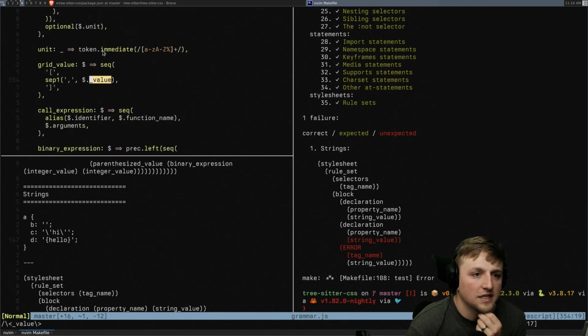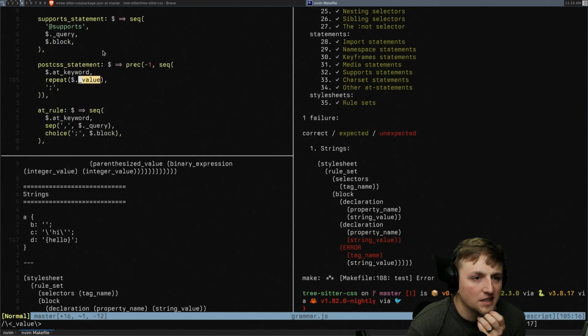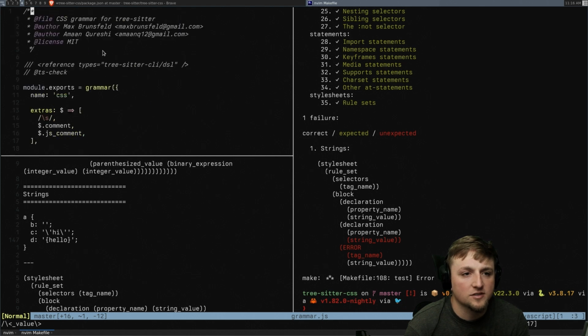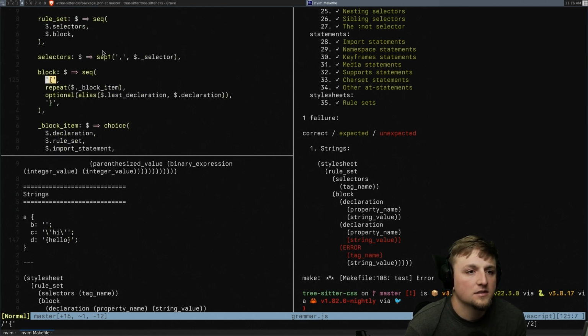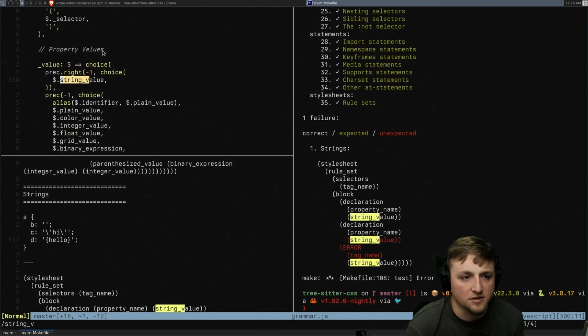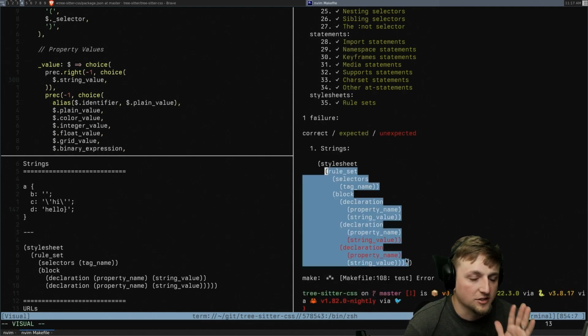Parenthesize value, sequence 1, sep 1, binary expression. Yeah. So that's where I still don't know. It doesn't seem correct because where do we have like block, repeat block item, string value? It's not a selector, so that shouldn't be the problem. Because this should not be an error, right? This is exactly the same as the other ones, right? B, C, D. We have this. If we change this to here and we go make test, then we'll get declaration, property name, string value. That's what we want to do.